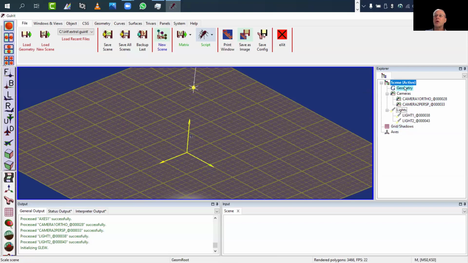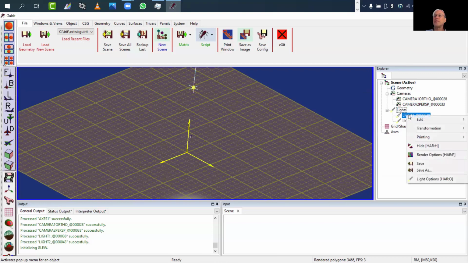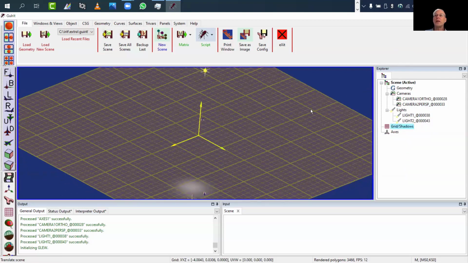All geometry you insert is going to be placed under geometry, unless you insert light sources or cameras and so on. In fact, you can do it. You can insert a camera, and you can edit the camera using light options, for example, but that's more advanced, so let's wait on that.